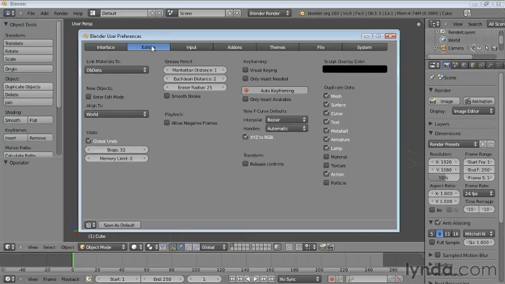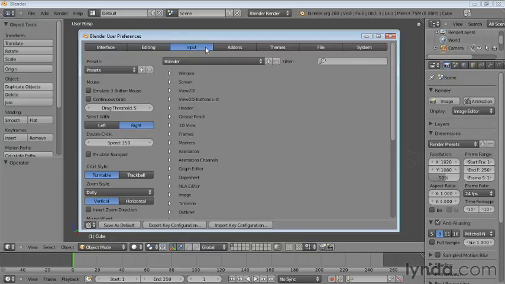So if we go over to Editing, these are basically preferences that we want if we're going to do editing, such as our keyframing defaults and that sort of stuff. The next one is Input, and that's actually probably the one we're going to spend most of our time in. So let's actually come back to this and go through the rest of these.